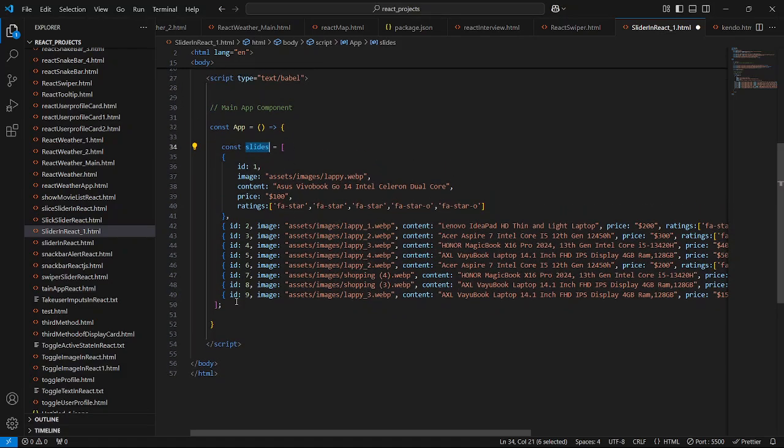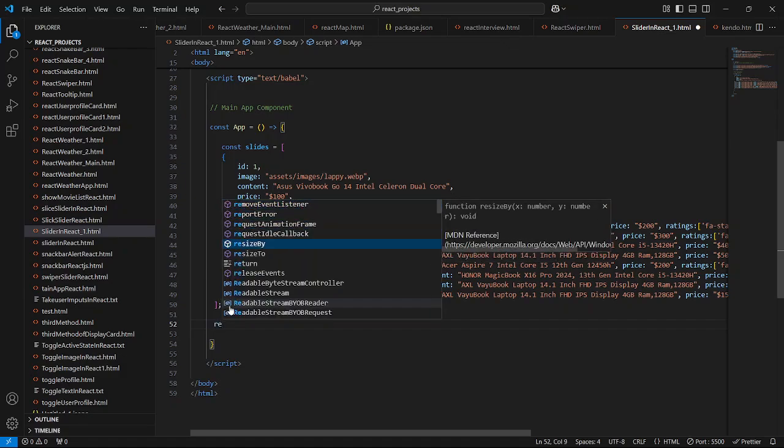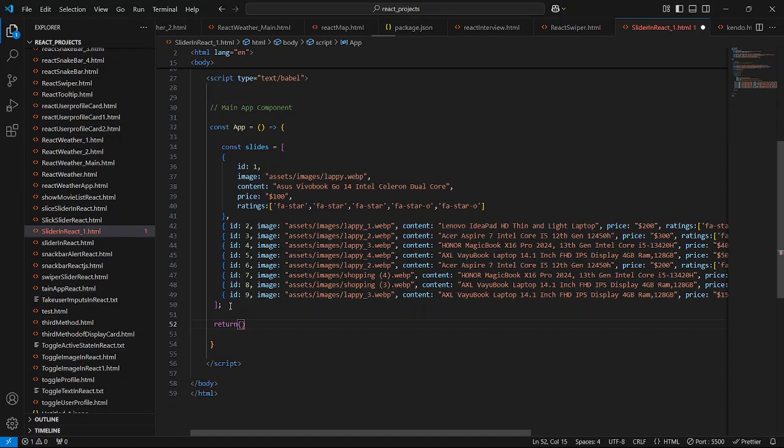Below we are going to return the things also. So below we will return all the things. We have to give the return statement here also, so we will say return like this. Close this. This is it.